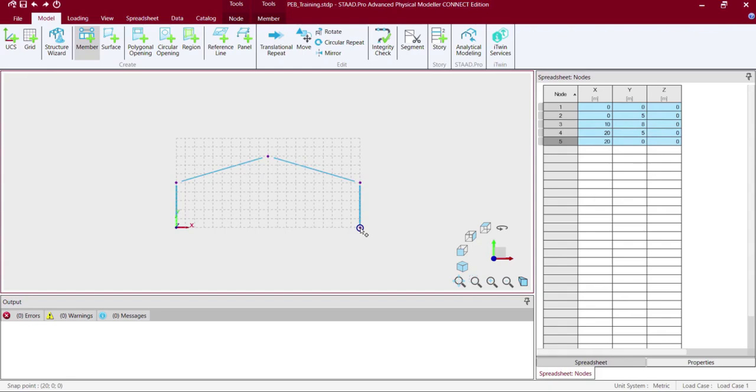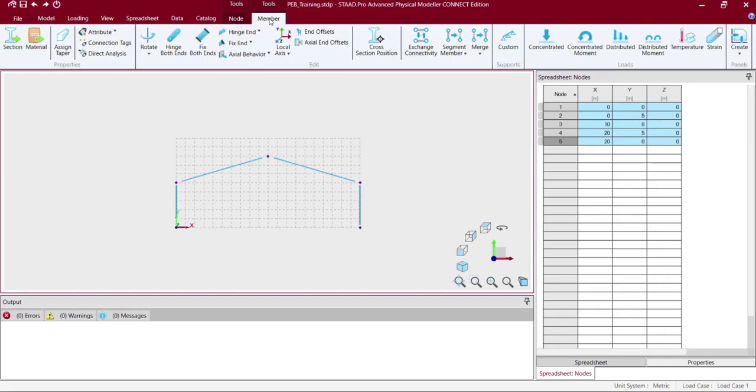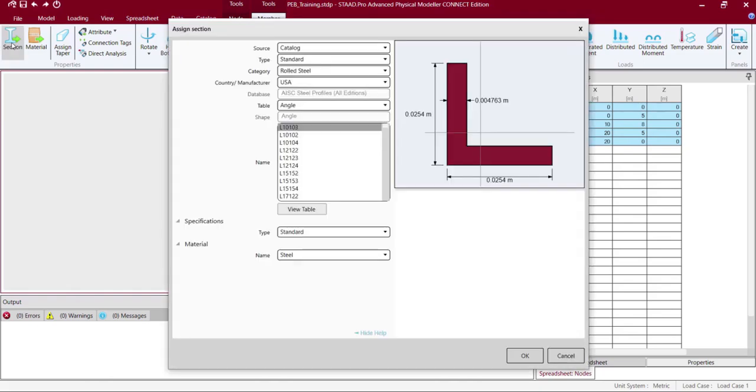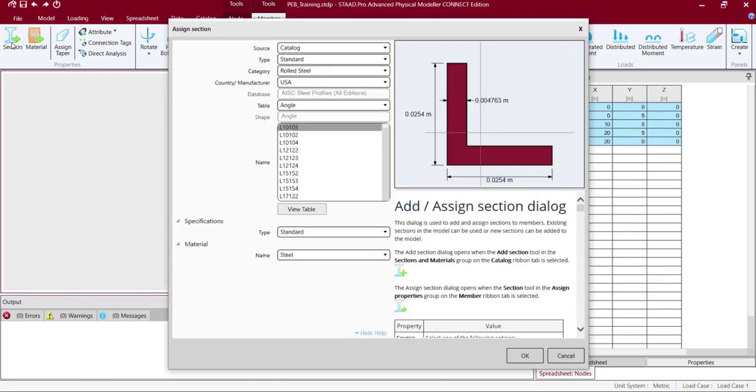Now in the physical modeler you also have the choice to assign different section profiles. Just like in the conventional way, you have two different methods of selection. One is directly from the section database, and one is you can create your own custom shape, what you call it, the prismatic or the general shape, and you can assign it.